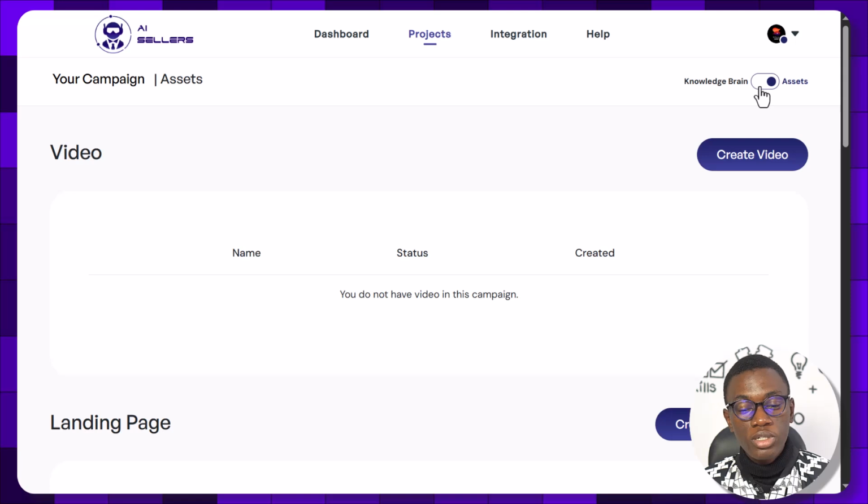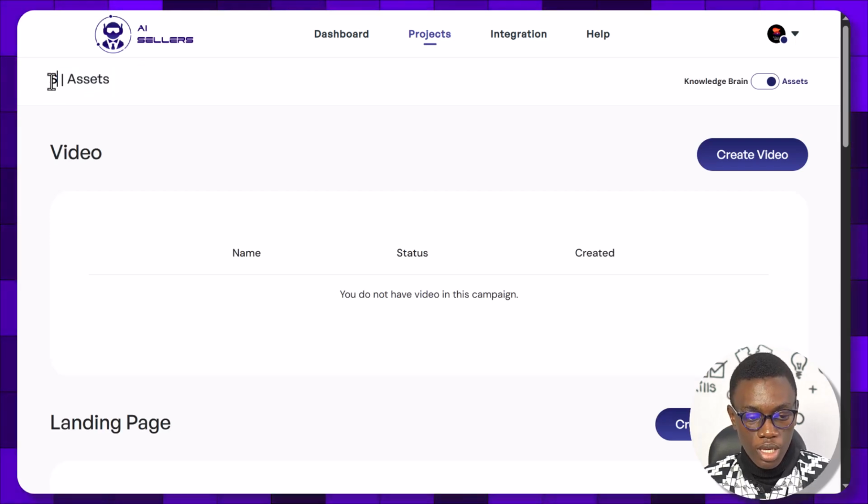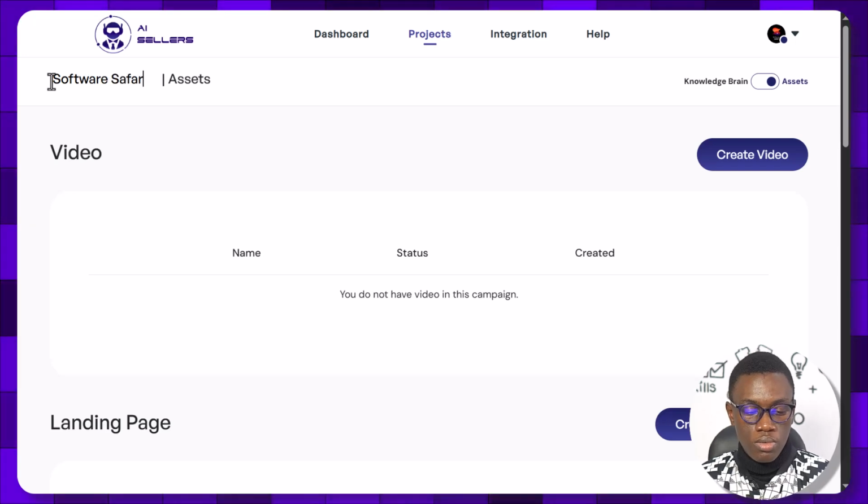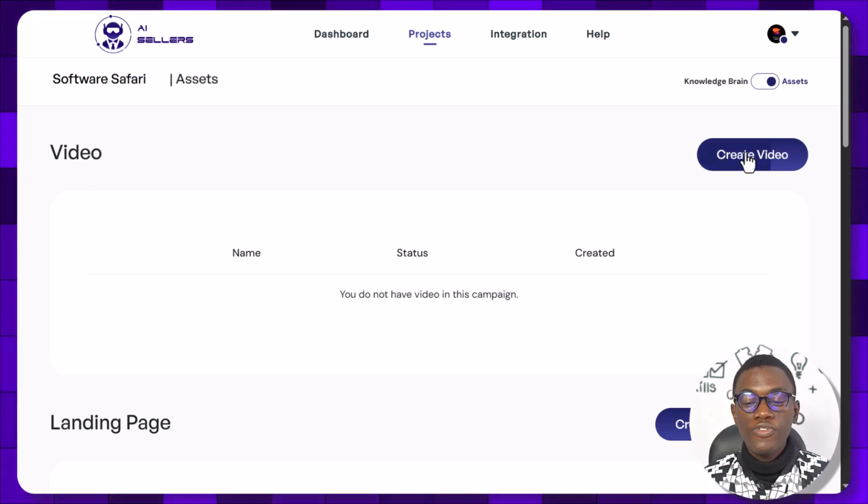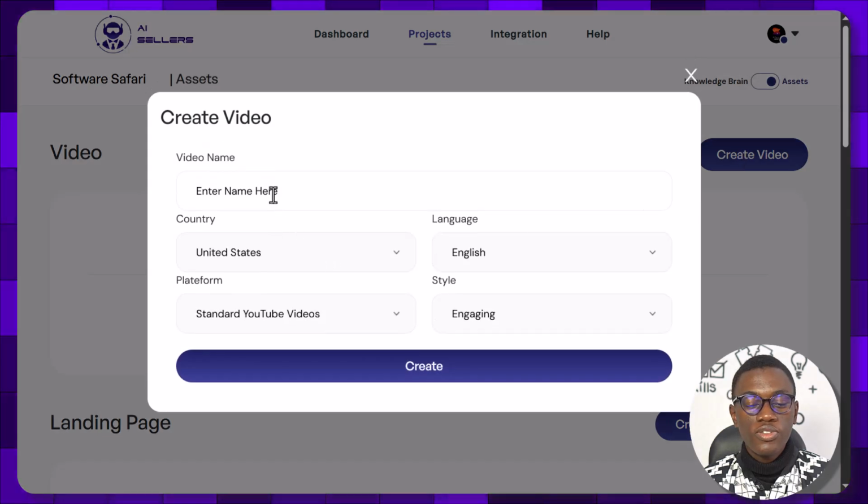On the assets panel, you can create changes to your campaign. And do not forget to properly name your campaign. We'll call it campaign. You can include a video. You choose the video name.